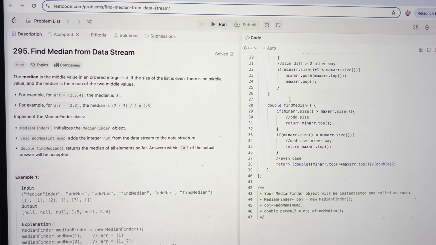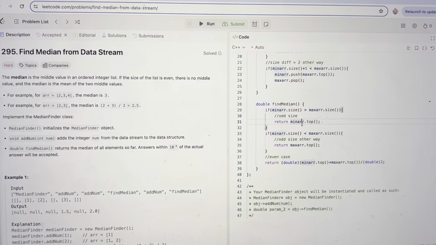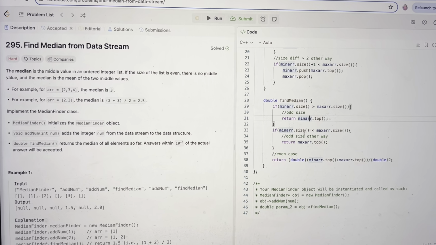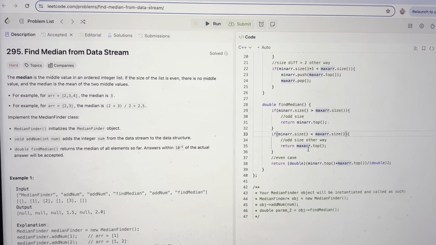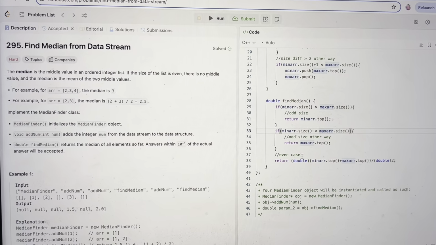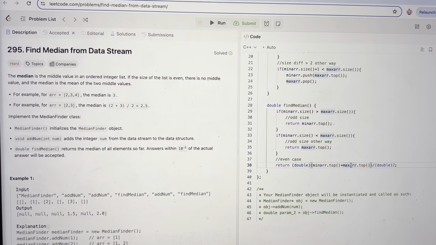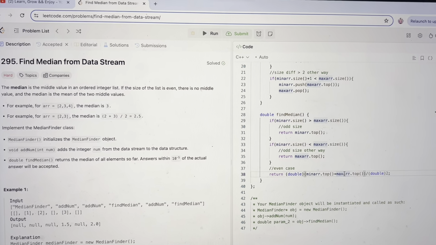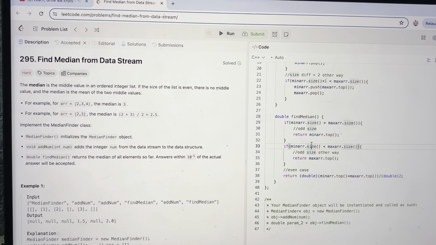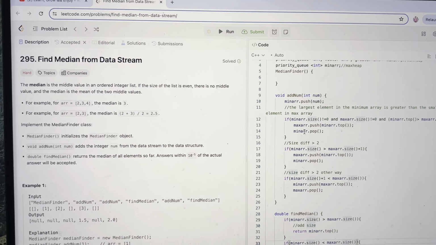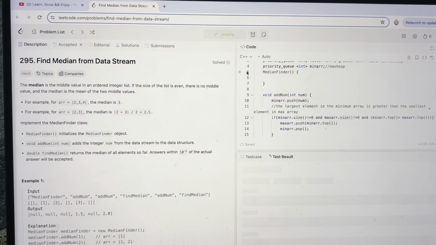And when we are asked to find the median anytime, we use the same logic. If the size of the min array is greater, we return the min array's top, that means the max heap's top. If the size of the max array is greater, we return the max array's top. And if the sizes are equal, we return the average of the topmost values of both heaps, because that is accessible in order of 1. So find median is solved in order of 1, and add num is solved in order of log n. Okay, so let's run this.